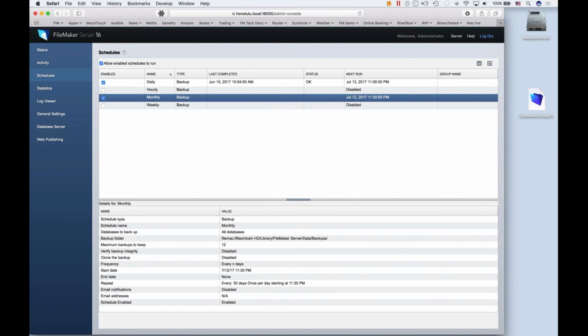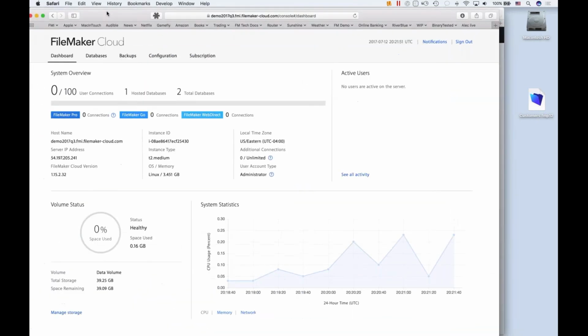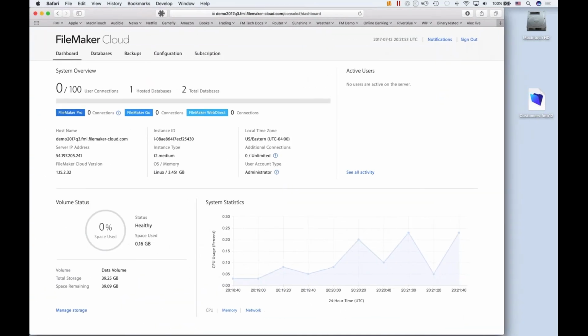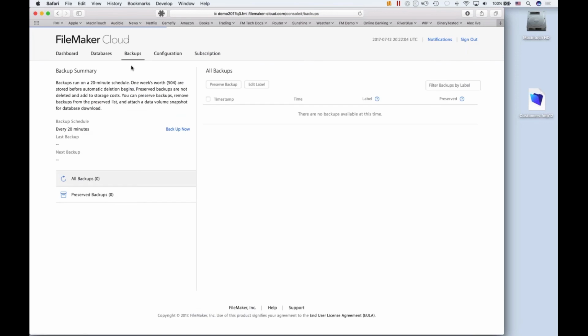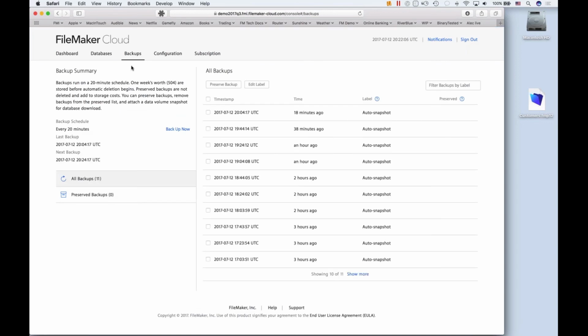What about FileMaker Cloud? Well, FileMaker Cloud is really designed to minimize the hassle of administration. So backups in FileMaker Cloud are even easier. Matter of fact, there's no configuration. FileMaker Cloud automatically backs up all of your files every 20 minutes. And it does it in a fraction of a second.